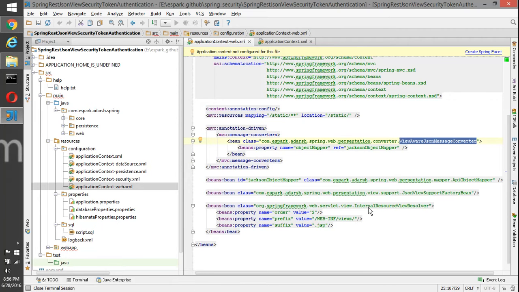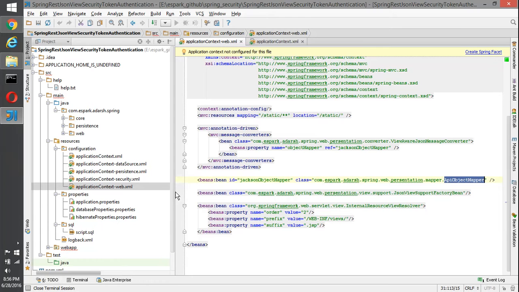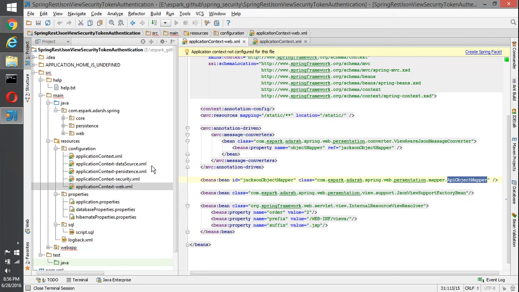And then we have a view resolver here, and we have a JSON view support factory bean. This is our own custom class. So basically I'm having my own custom converter, so I just want to add that custom converter also. And this is API object mapper. This is our own custom mapper. So we'll just go one by one, but before that let's get into the data source.